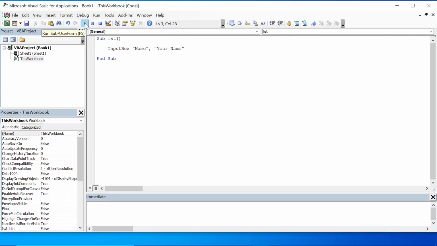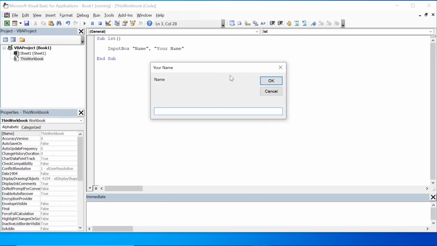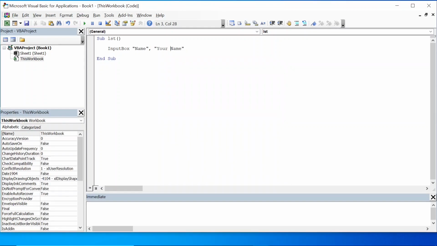So if I run this, so this is the title, your name, and here the prompt is name, and here we leave it blank so that you can enter your name and press OK. Now let us position this input box.